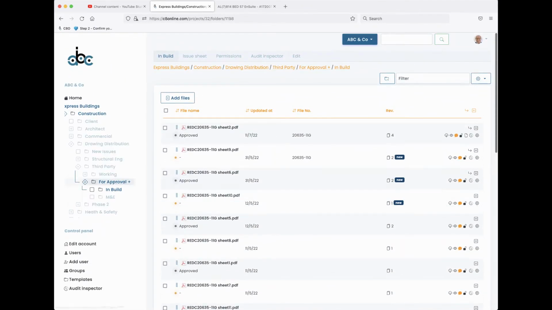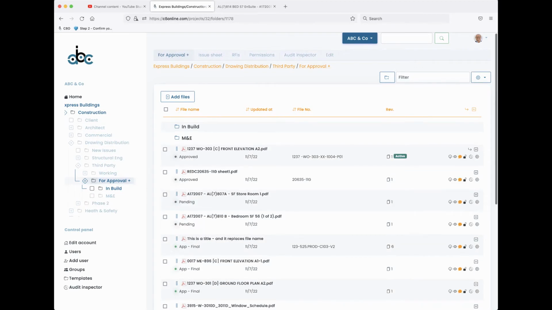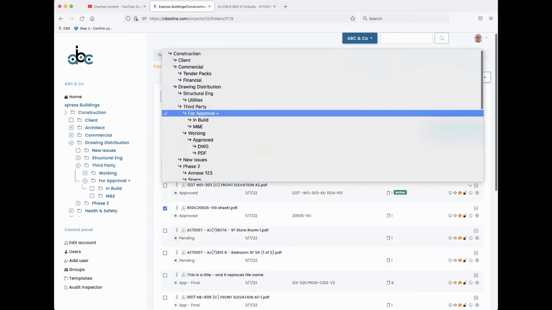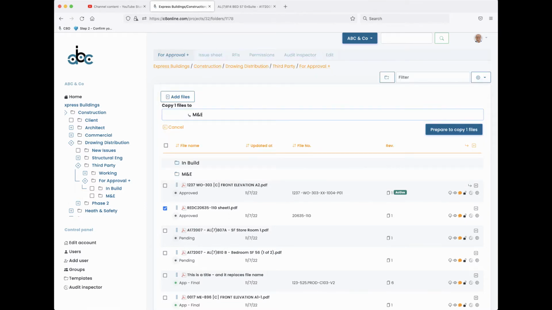Okay, let's go back to our for approval folder, and we can look at another feature. I'm just going to take this second file here, and what I'm going to do with that one is copy it. Now the idea of the two copies, what we call a static copy and a dynamic copy, is that a static copy will do just as it suggests. I'm going to pick the copy option here. I'm going to move it down to M&E in this case.